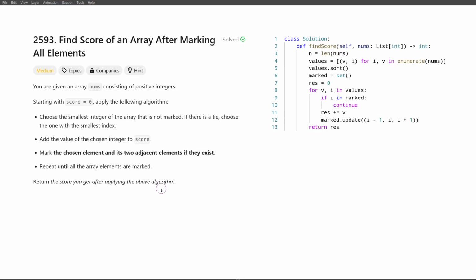Hello everyone, today we'll talk about the solution to the problem find score of an array after marking all elements. When we look at the situation presented in the problem, we see that we are doing some steps on the whole array and we have to return some value after all the steps are done. And the most natural approach to problems like this is to think about simulating the process.